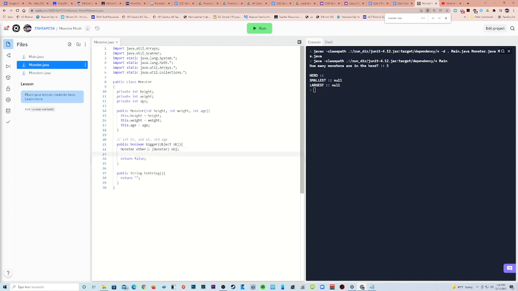The first criterion is the height. So if height is greater than other.height, then we're going to return true, that the current one is actually the bigger one. If the height is not greater, if it's less than other.height, then we're going to return false.